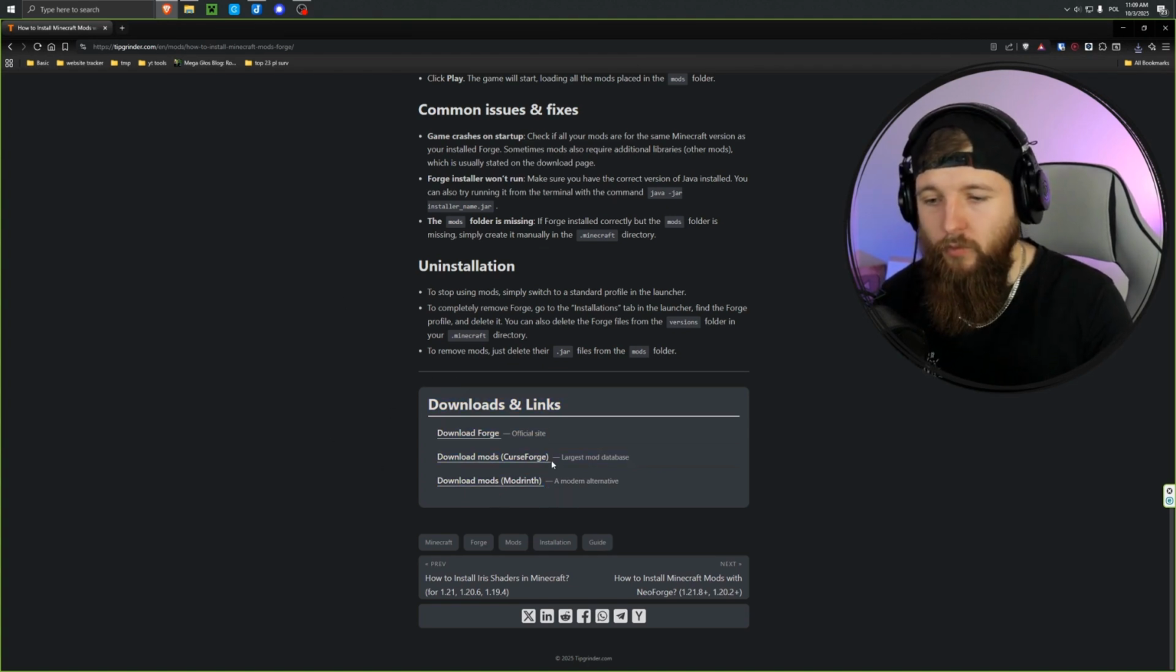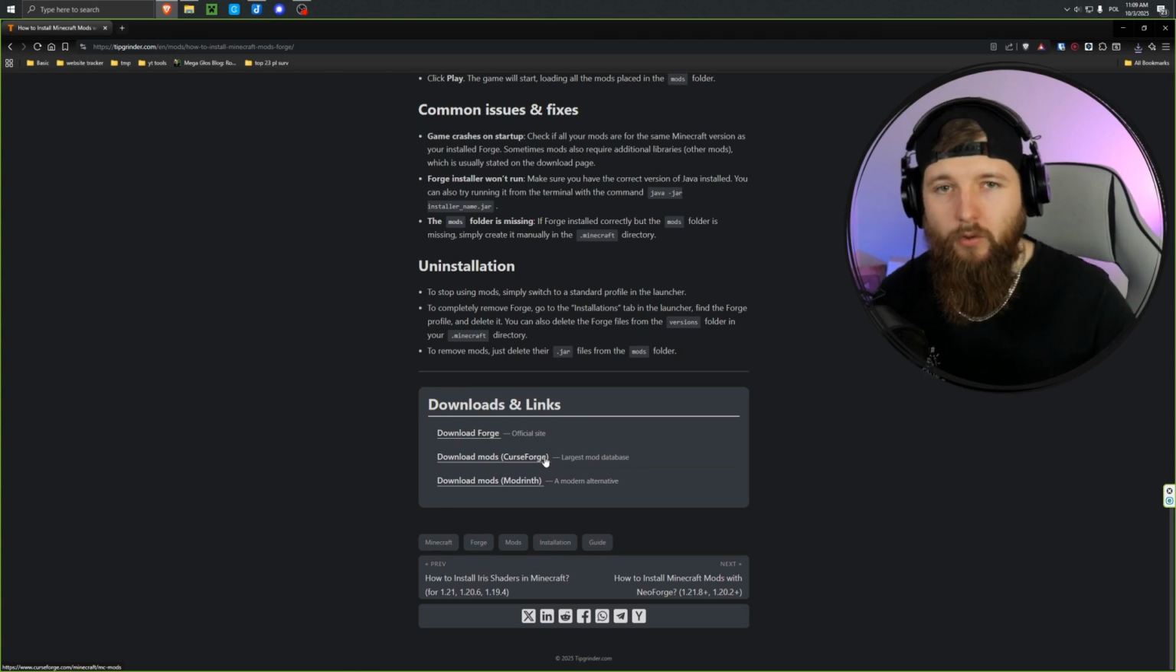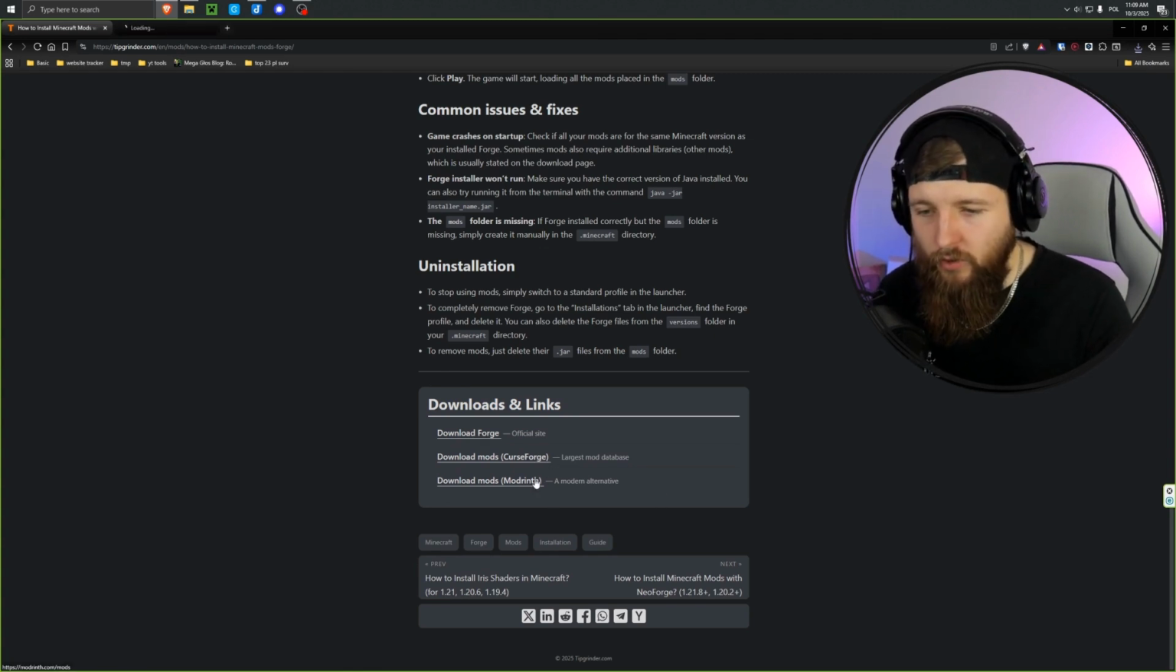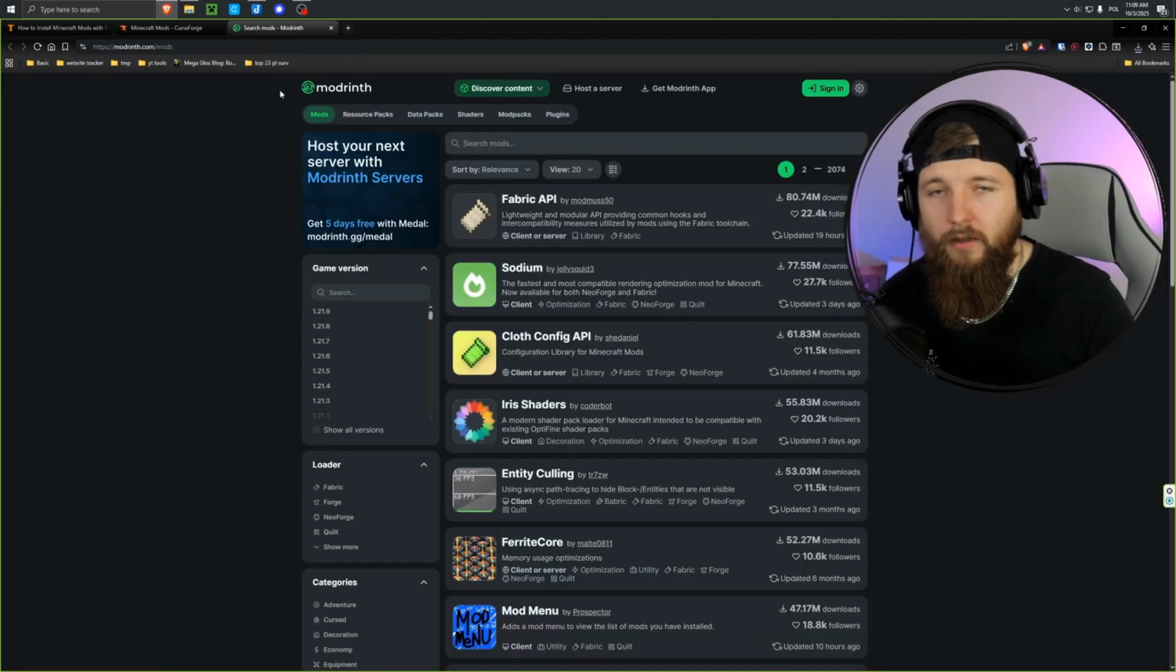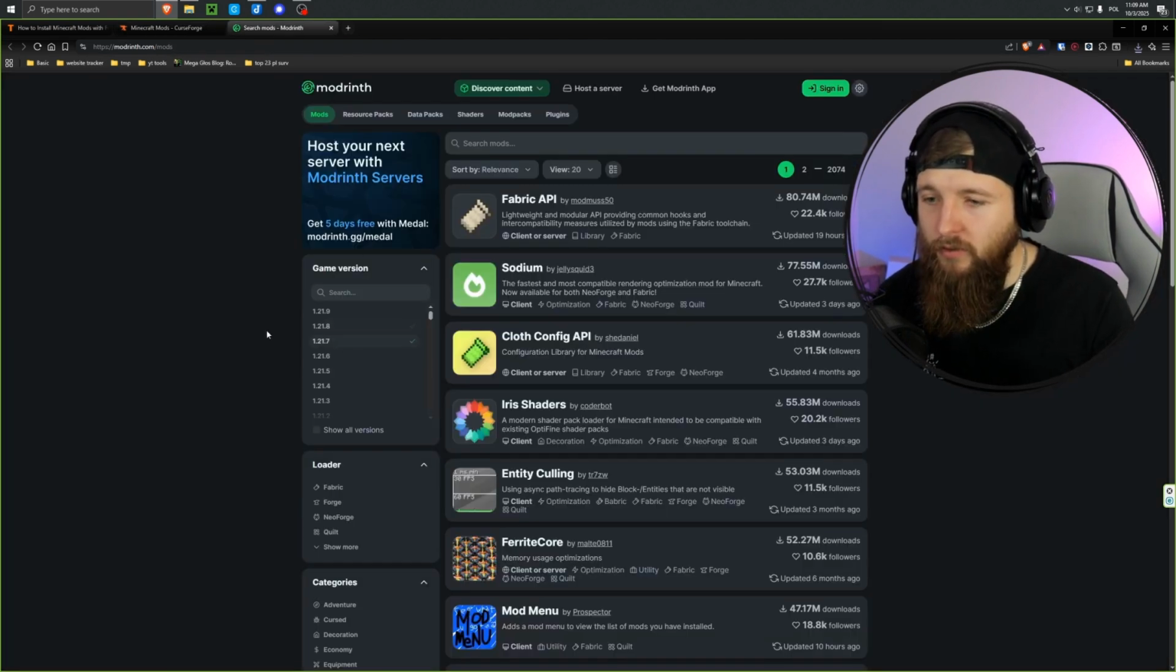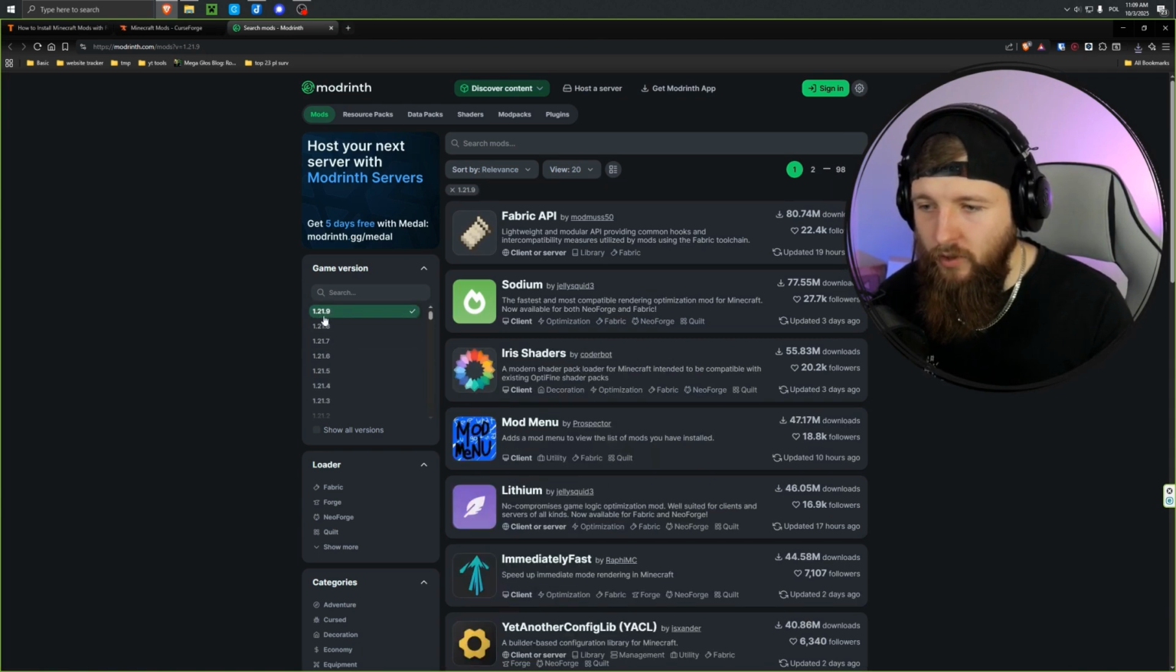At the bottom, we've also linked 2 well-known sites where you can download mods. These are probably the biggest sites for this, CurseForge and Modrinth. We've got CurseForge. We've got Modrinth. Today, I'm going to use Modrinth. Here on the left, we have filtering by versions. I'm only interested in this one, so I'll select it to show me mods for that version.